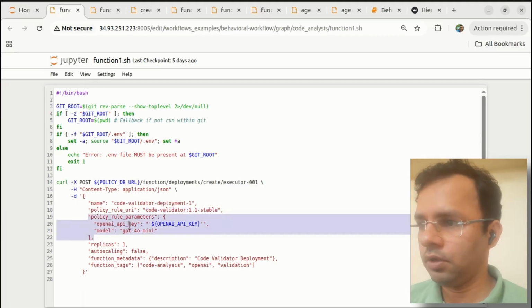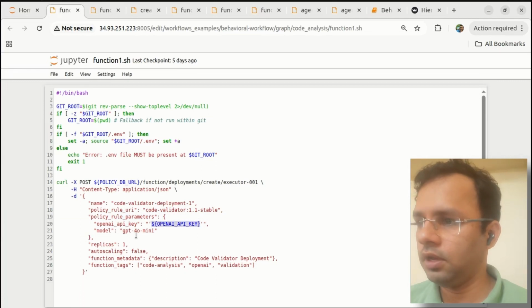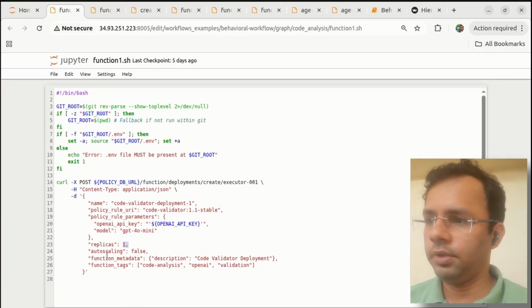And what are the parameters? We have two parameters here, the OpenAI key and the model key. That is again coming from the env file, and this is the OpenAI model name. And for replicas, I want only one replica because right now it is testing. If you have so much load, you need to increase the replicas. Or if you want auto scaling, we can write auto scaling policies for this particular function on how to auto scale. Then function metadata and function tags: these tags you can use later for searching or anything. And it's metadata, so a description of this particular deployment.